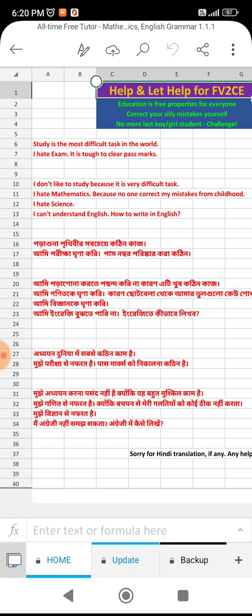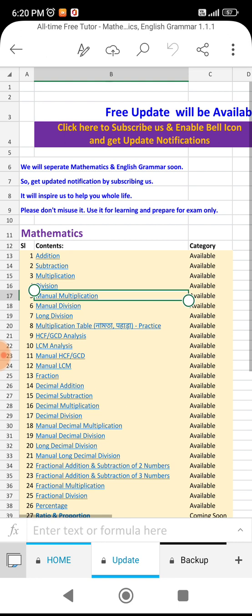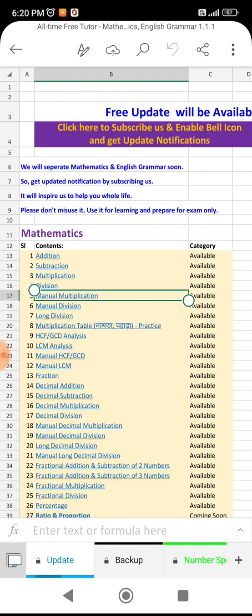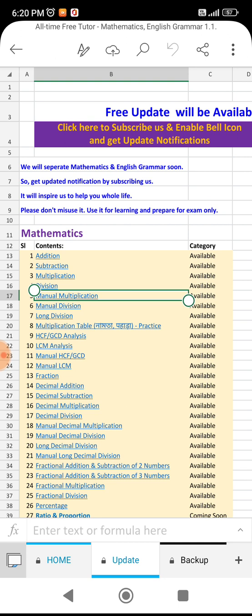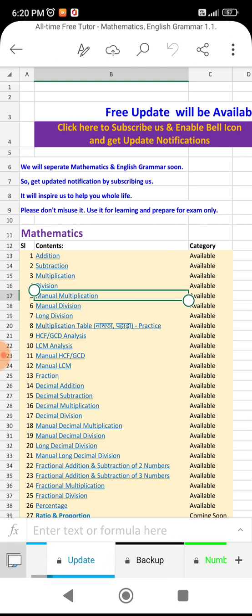Now I'm going to the update sheet. These are called sheets, like an Excel spreadsheet, which means lots of sheets are there. This is the sheet icon at the left bottom corner. If you click it, all the sheets will be visible. Different sheets for different purposes. I am coming to the update sheet.